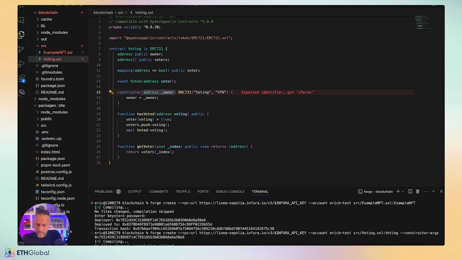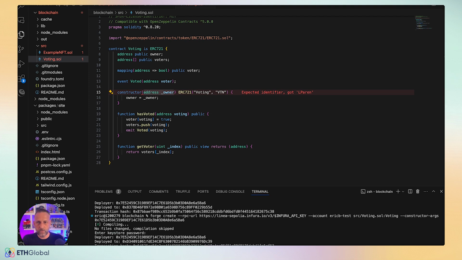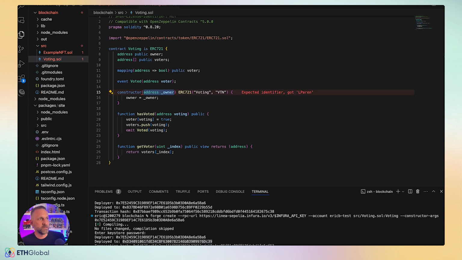That will deploy it. Got to put the password in again. Hope I typed that in right. All right. So we will copy that deployed to right here. Copy. And again, we'll paste that into our environment variable here. And now we can use those throughout our application. Great.